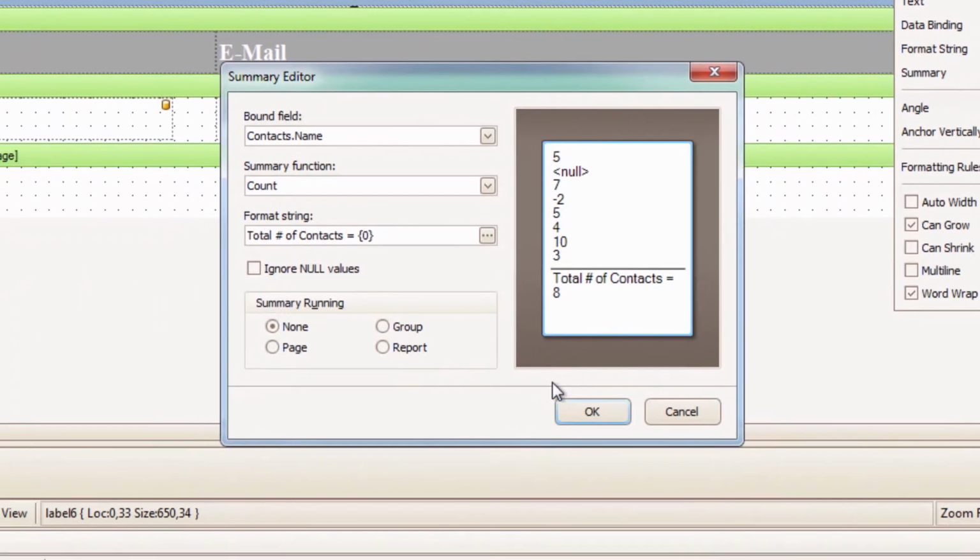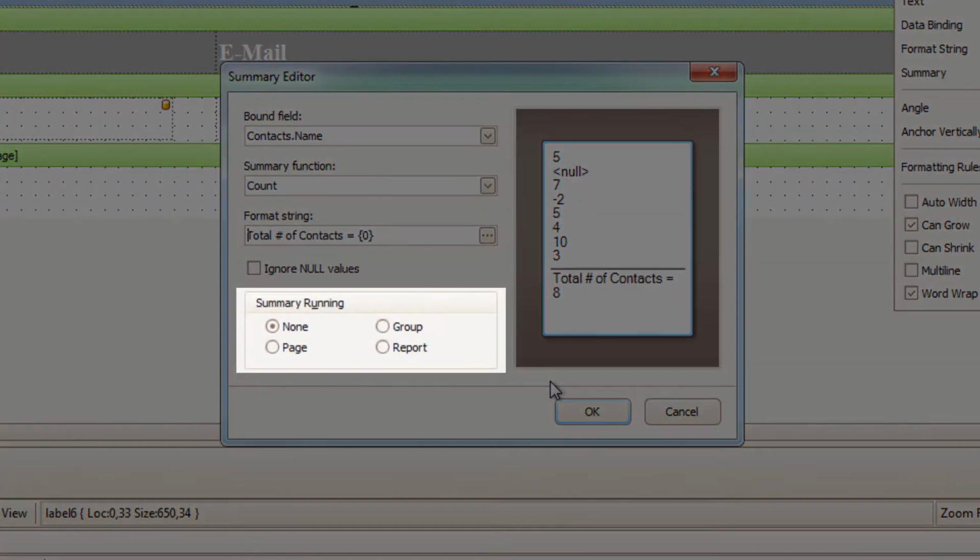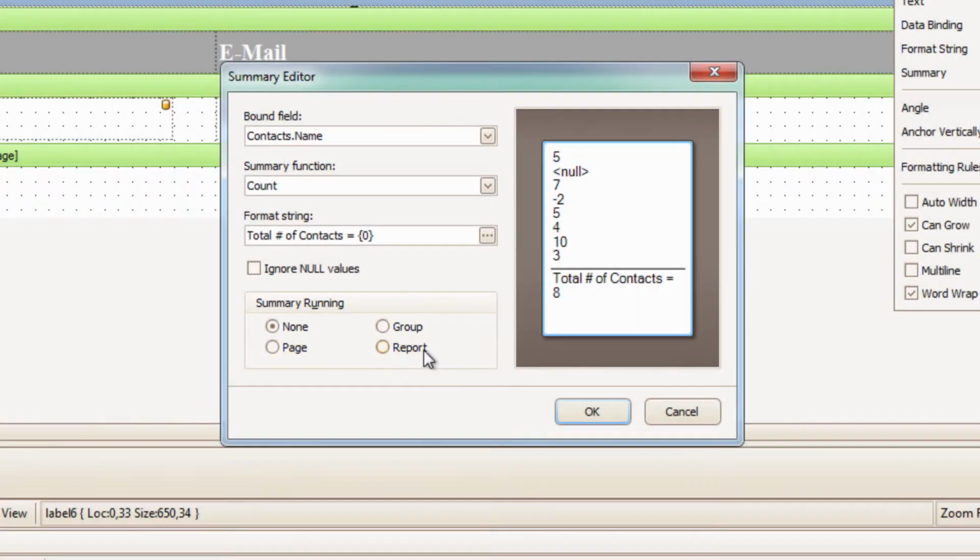And then finally, and this is important, it asks us the scope of the summary. Do we want a count of the group? Do we want a count for each page? Or do we want the count of the whole report? I want the count of the whole report, all my contacts. So I'll choose that. And then hit OK.